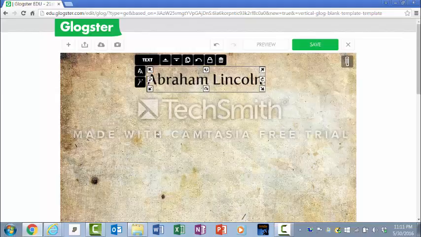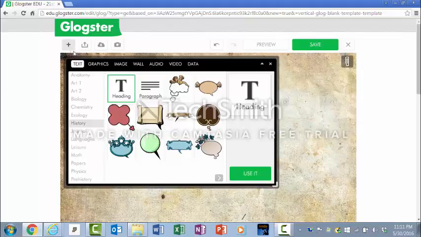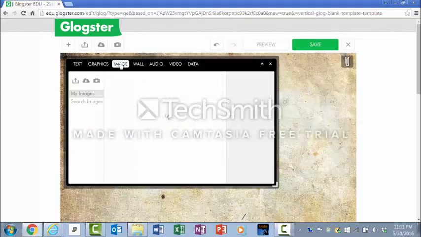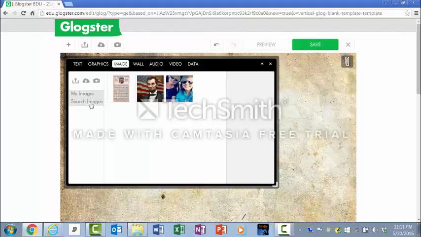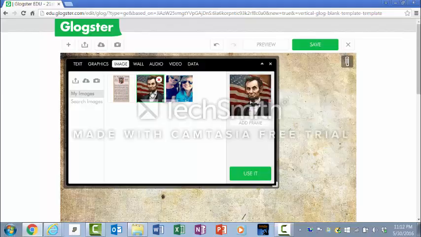Next, we're going to add a picture of Mr. Lincoln. And if you just go up and turn your toolbar back on, go to Image, and normally you can search for images on the internet if you have the paid version, or you can upload images to your computer and they'll be in your My Images, and that's what we're going to do today. Click Lincoln's image. It shows in the preview pane.